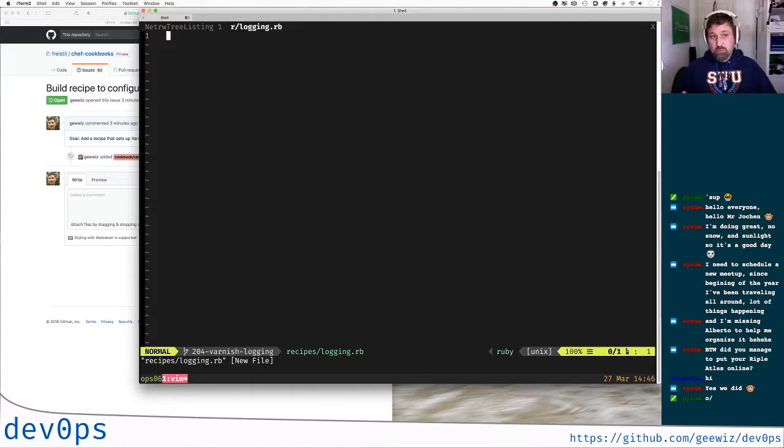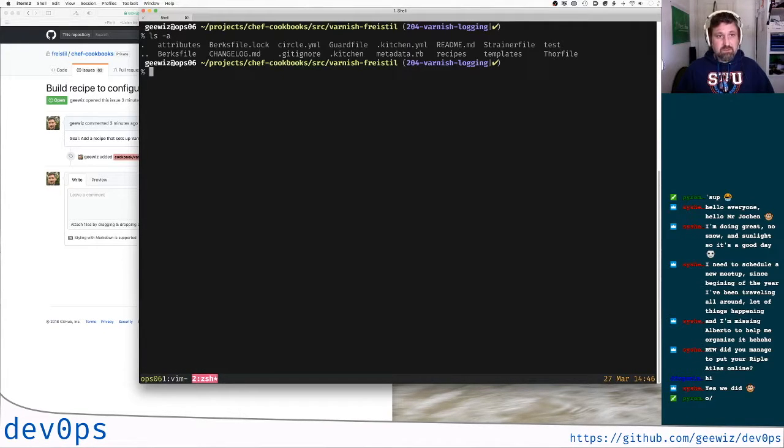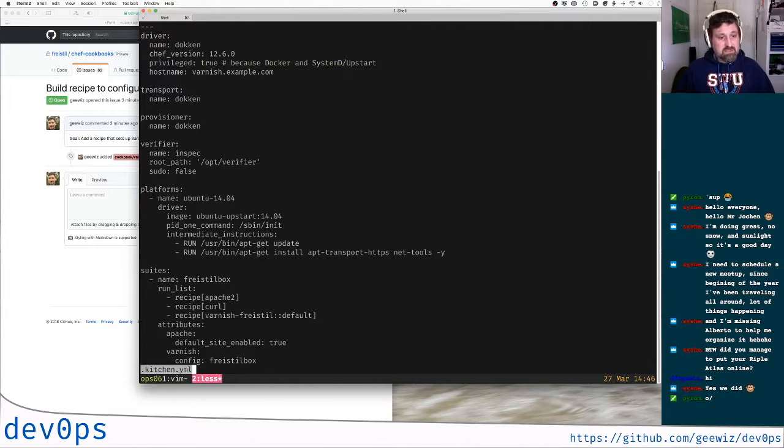So in order to find out what logging in Varnish actually entails, I'll have to spin up a test infrastructure or a test server, and that will happen in the kitchen YAML file. Let's take a look. We have a kitchen YAML file. And it still is based on the Docker driver that sets up a Docker-based infrastructure.